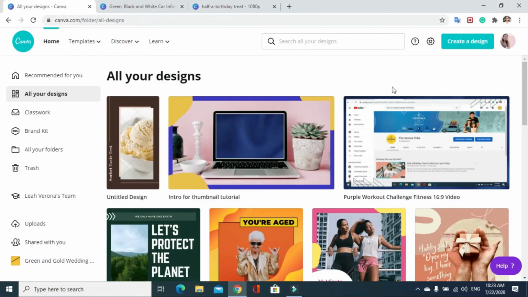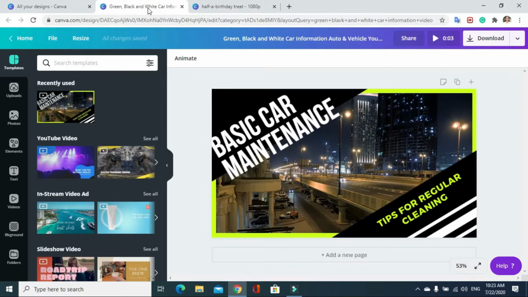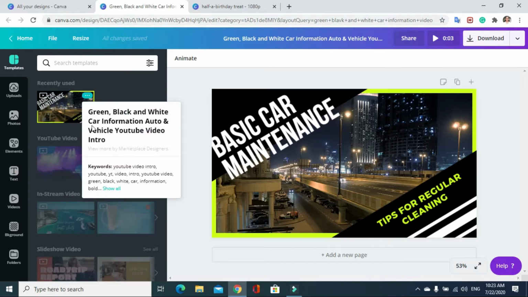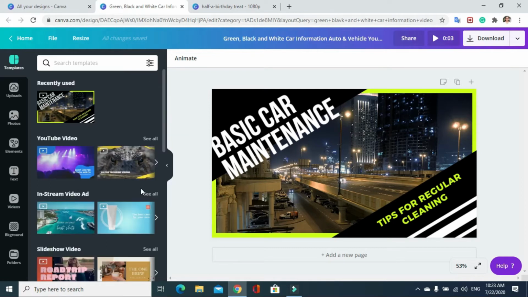So let's head over to Canva. I've already chosen our template for our thumbnail. This is the one that I have chosen. It's a green, black, and white car information, auto, and vehicle video template. If you want to use this exact template, the keyword that I used is YouTube video intro video or YouTube video. But there are lots of available templates here that you could choose from. You don't have to use this exact template. I just chose this because it is simple.